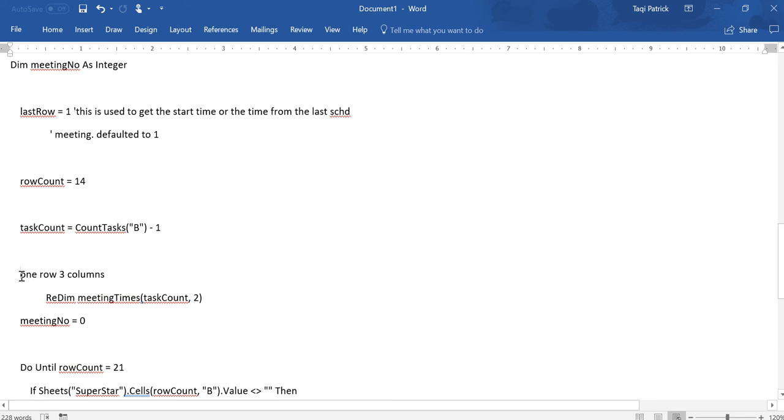And this is a note I put in there now. So basically I'm redimming meeting times, a multi-dimensional array. We're going to say it starts off with 2 rows. So it'll be 1, 2. And by the way, I subtracted 1 here because we're on base 0. I don't change it to base 1. I leave it at base 0 for our arrays.